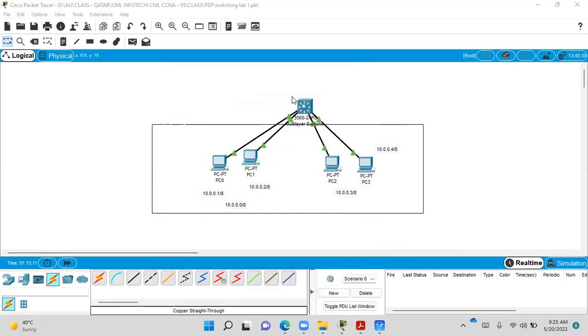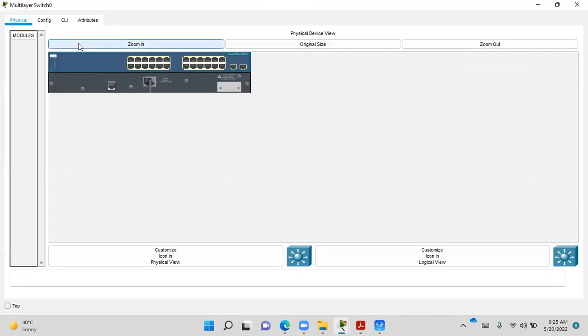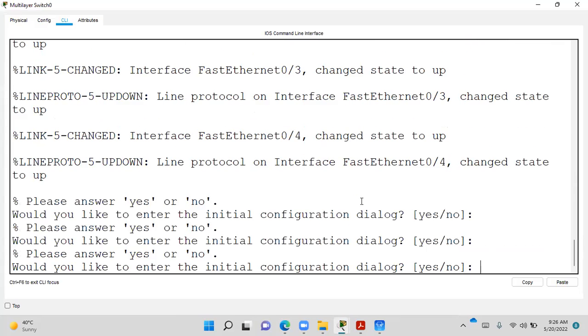Now here we have a tool which we can just click. For example, 3560, just double click. You will get a window like this. Here you can click CLI. If you click, it asks, would you like to enter the initial configuration dialog? If you put yes, the switch itself will ask you questions and you need to answer them. If you put no, it goes directly to user mode, and from there you can enter whatever commands you like.